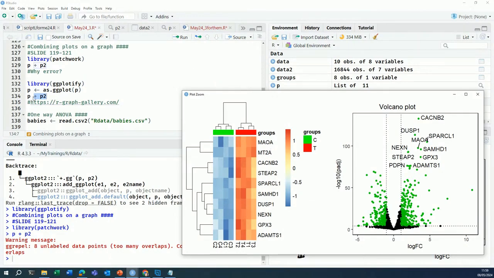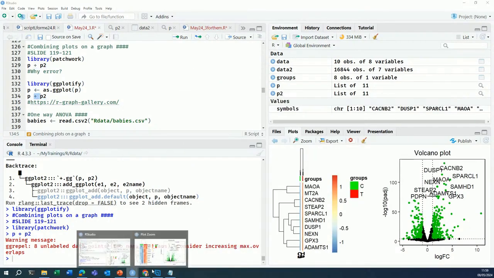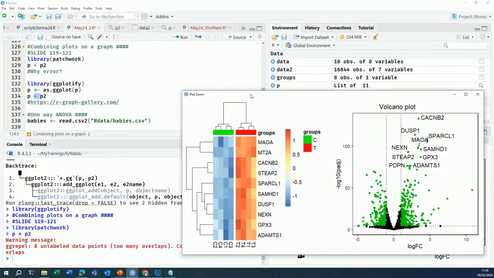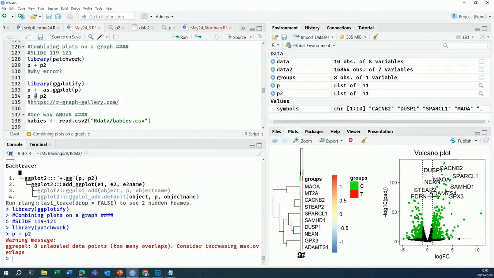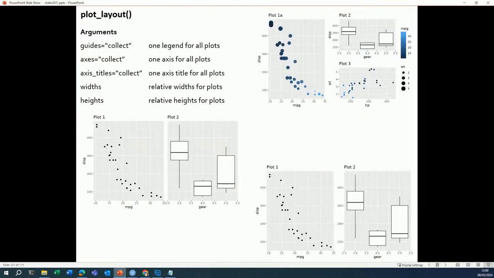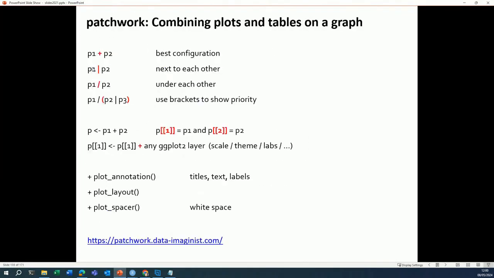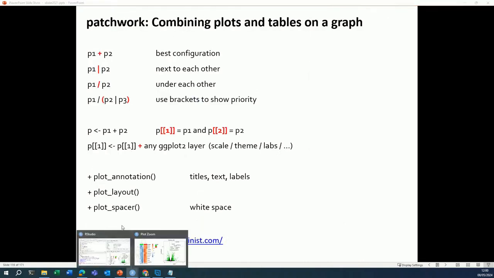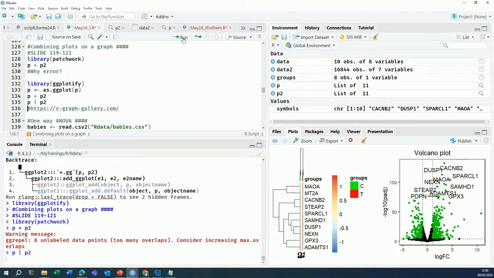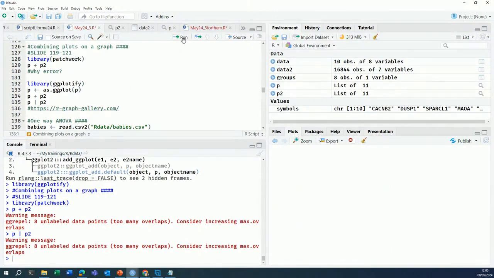So I used the plus to combine them. And you see that it has decided that it will look the best if it puts them next to each other. Well, it could also have decided to put them under each other. So if you use plus, it decides. If I really want to force it to put them next to each other, I would have to write this. So going back here, I would have to use the pipe, and then I'm forcing it to put them next to each other. So it will give the same result, obviously.